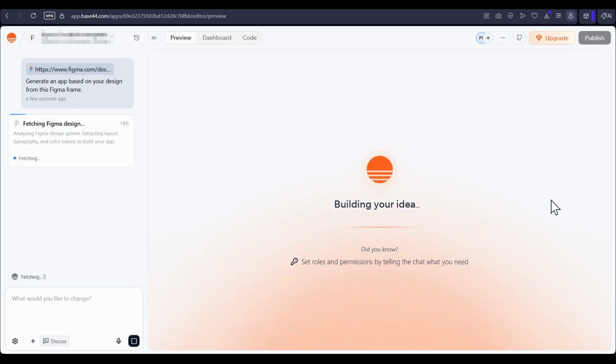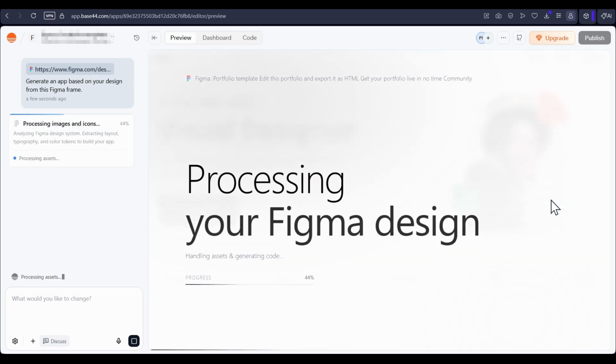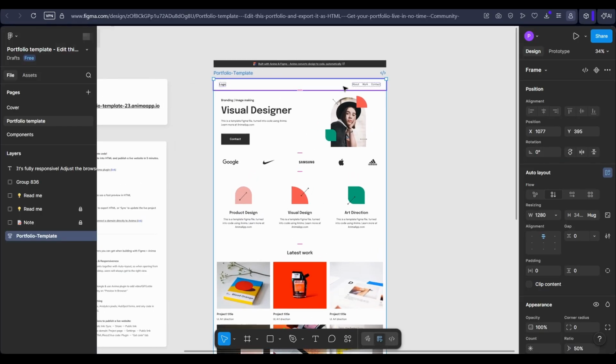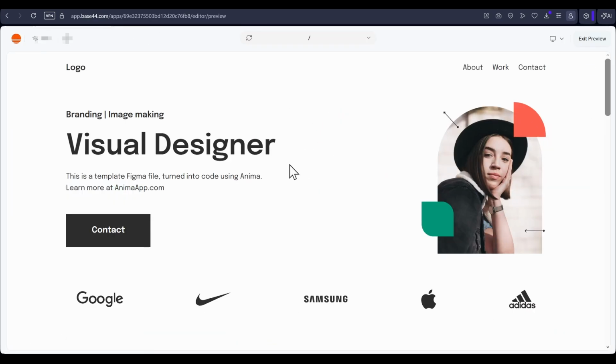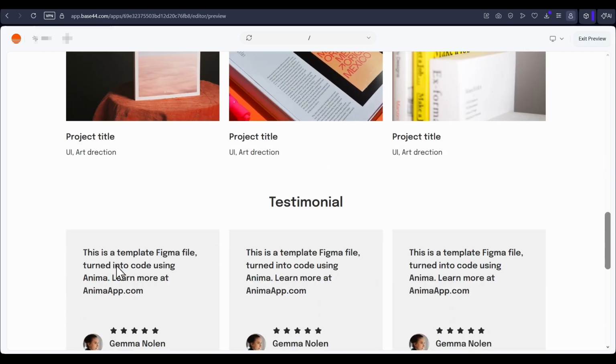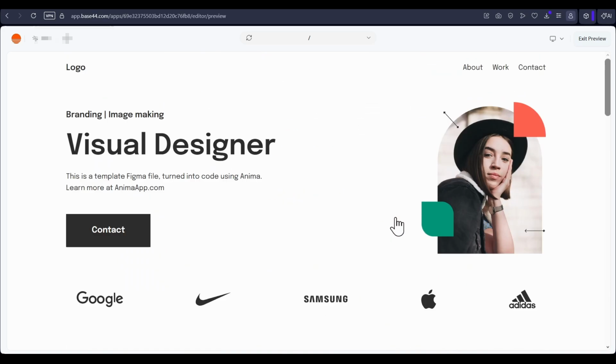On the left-hand side, you can see exactly what the AI is doing in real time. It analyzes the design, extracts layout structure, typography, colors, and other elements to recreate your design as a functional application. After a short wait, you'll see that your website is ready and it matches the design you imported from Figma. You can open it in full screen mode to preview everything properly. You'll notice that the layout, styling, and even interactions like hover animations are working smoothly.